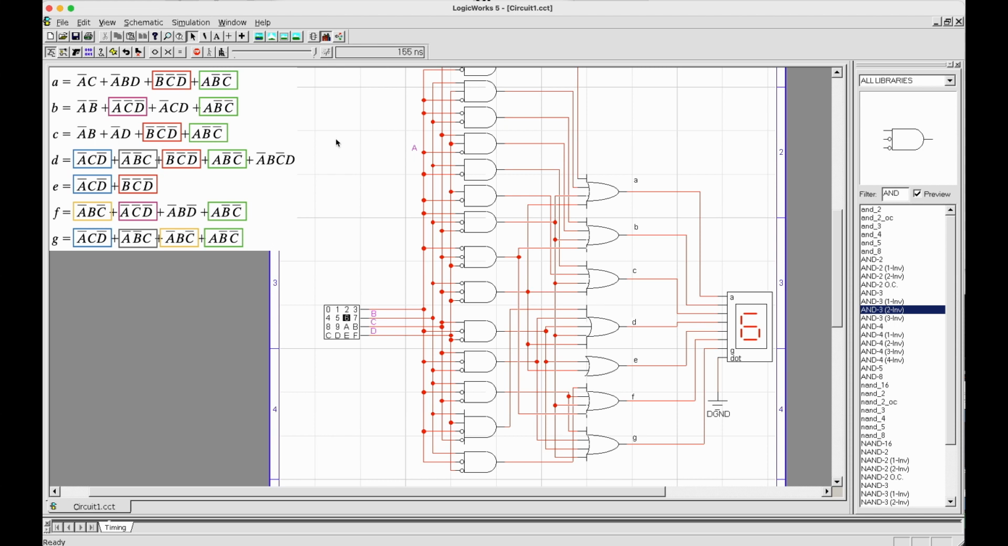Oh, and of course, please remember to save all of your circuit. Go to File and Save Circuit.